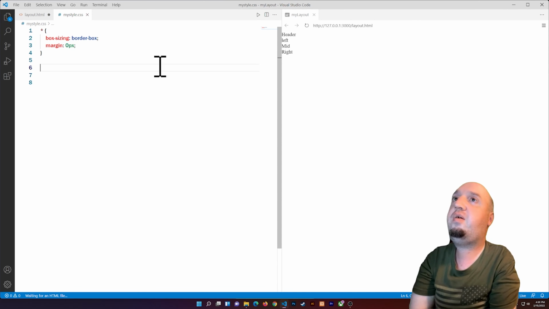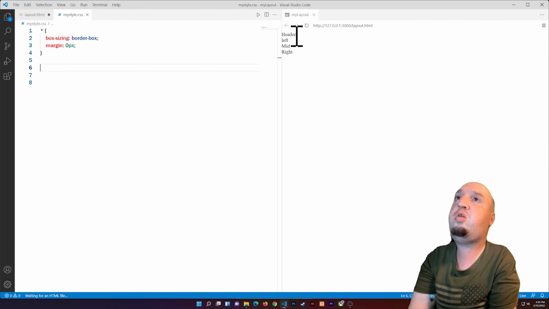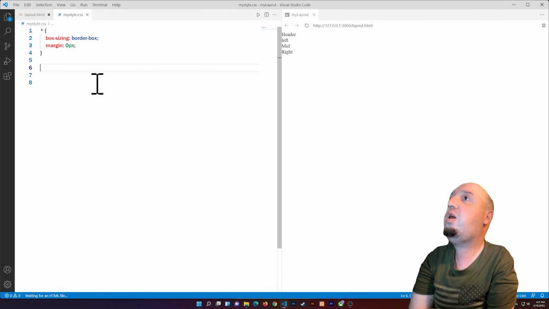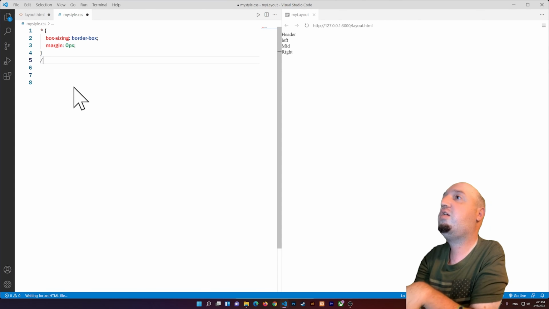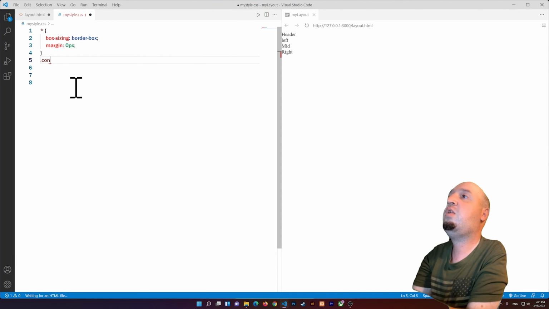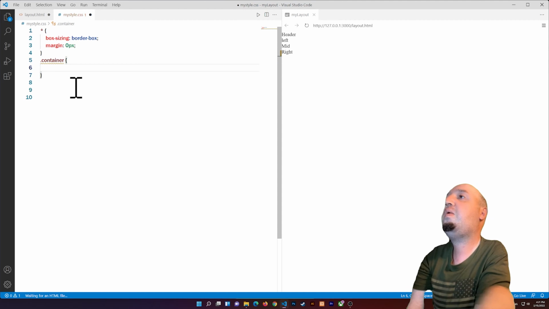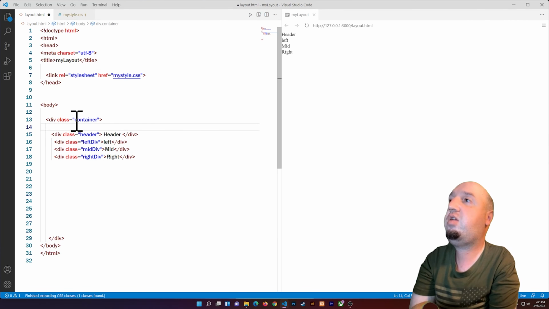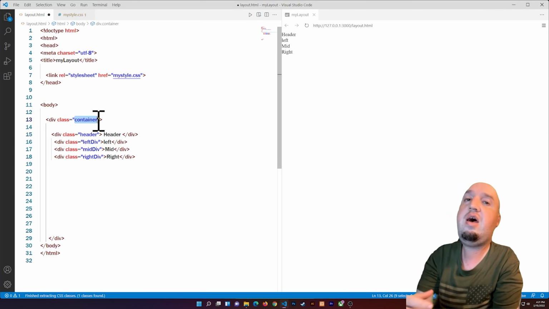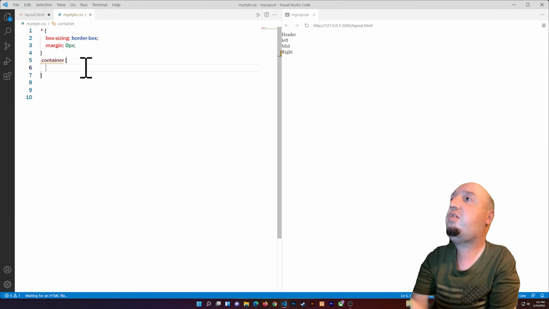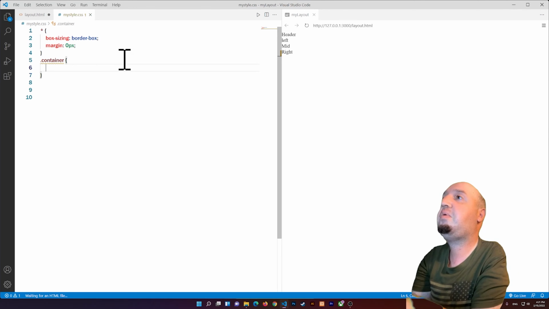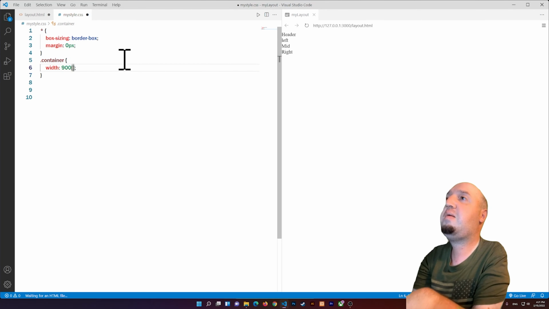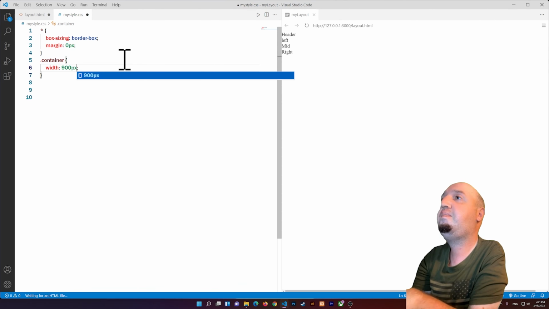Now, the first thing that I'm going to do is select the whole container. So I'm going to say dot container, alright? So we have selected that specific class container, which contains all of our divs. So I can say, for example, width 900 pixels, alright? So I'm going to start with 900 pixels.